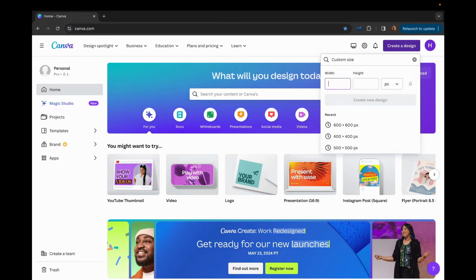So let's create a hoodie. In here we are going to type in the width and then the height. So I'm going to put the size of the hoodie in pixels, and you can get all these dimensions. You can Google them online.